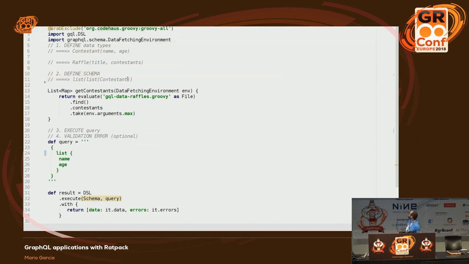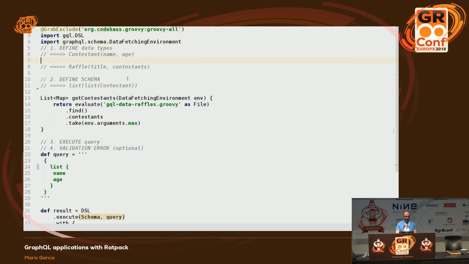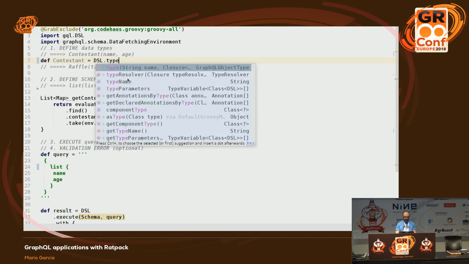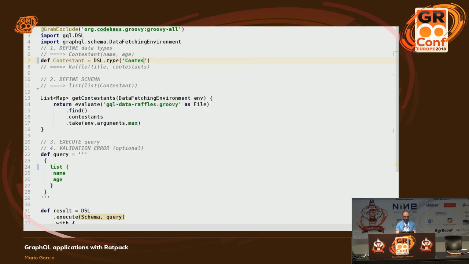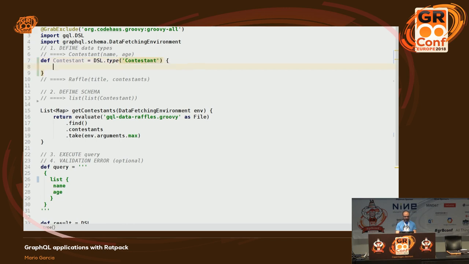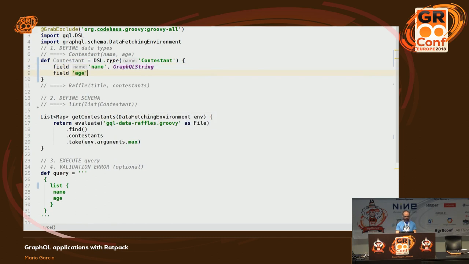Can you see it? Yeah, I think so. So as we mentioned in the previous slides, we first have to define the data types. In this particular case, I'm going to define the contestant type in the DSL. Type contestant, which has two fields: the field name, which is of type GraphQL string, and the field age, which is going to be GraphQL float. Why float? Well, you'll see in a moment.